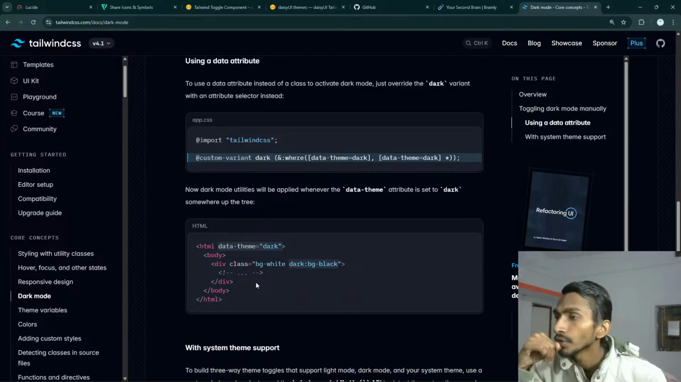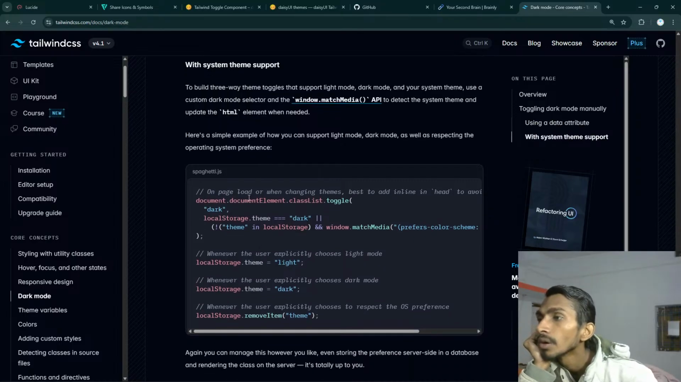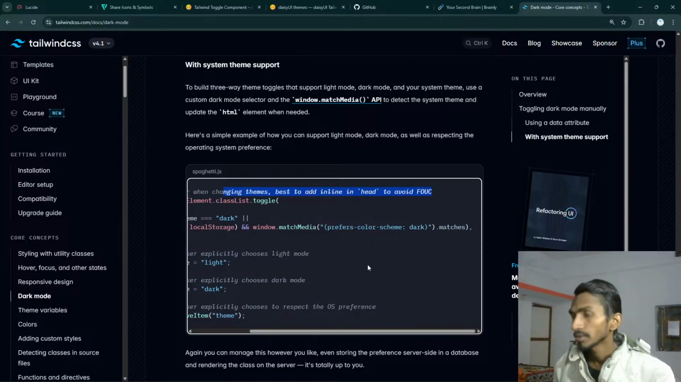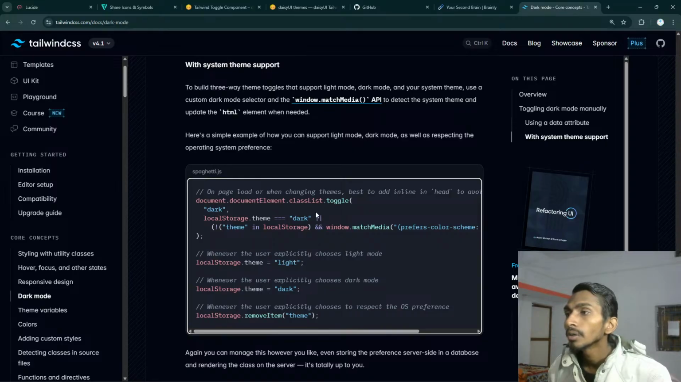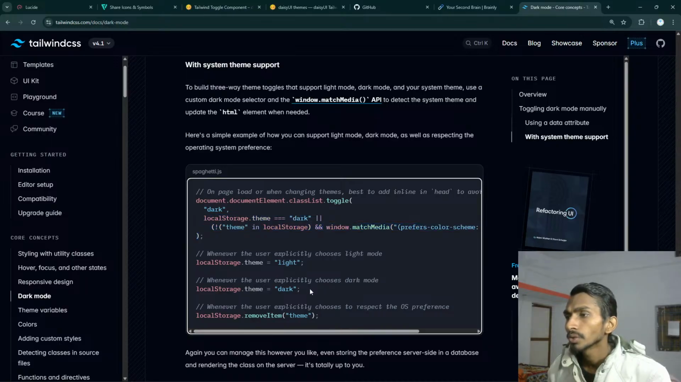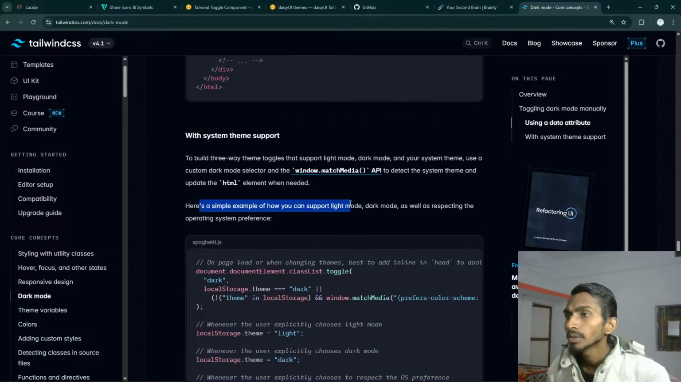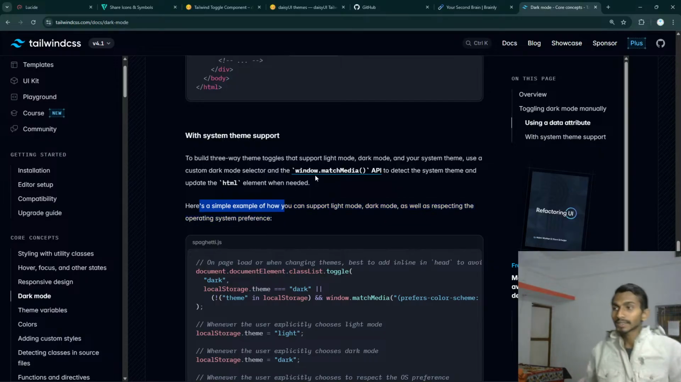How will I be doing this? Document element, class list, toggle dark. Well, some examples. On page load or when changing themes, best to add inline in the header to avoid flash. Toggle dark mode, then local storage dot theme triple equals to dark, then window blah blah blah. Okay, local storage theme light, local storage theme dark. What is this? Yes, a simple example of how you can support light mode, dark mode, as well as respecting operating system preference. Amazing. Let's see.